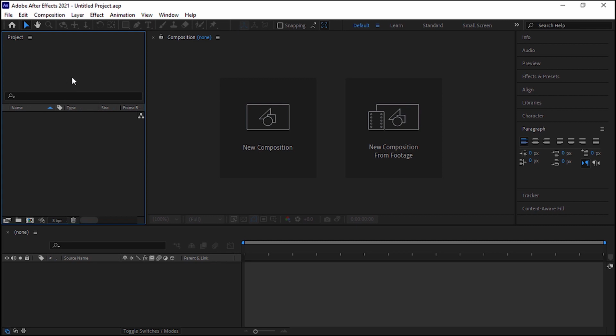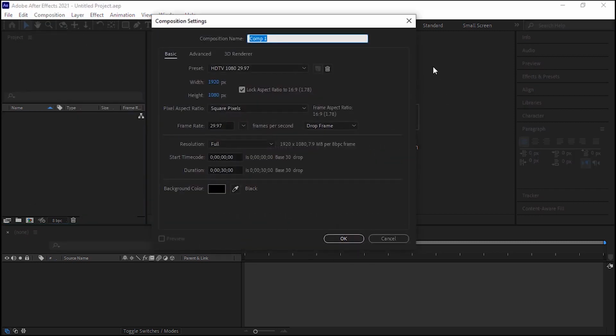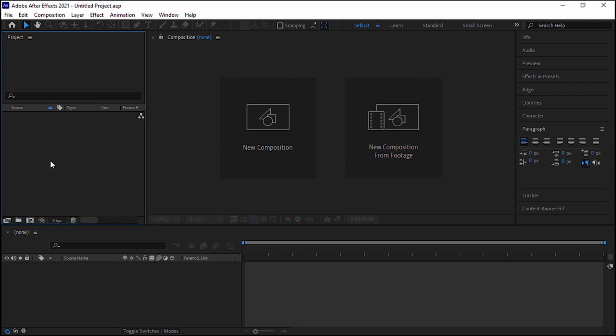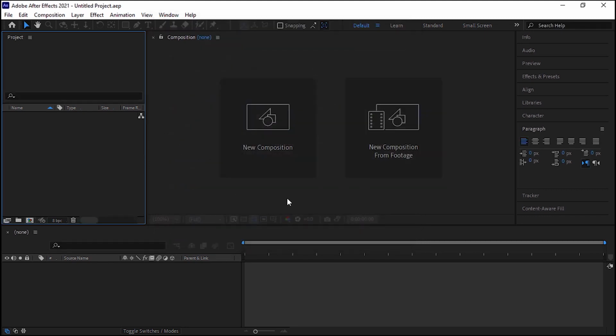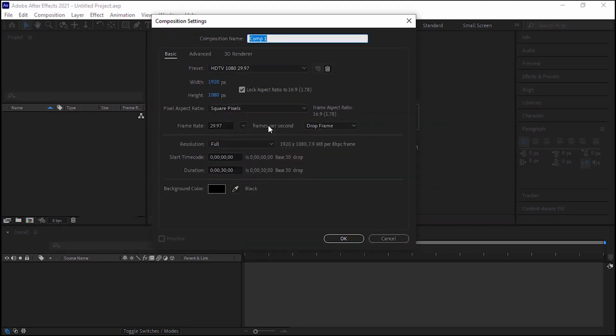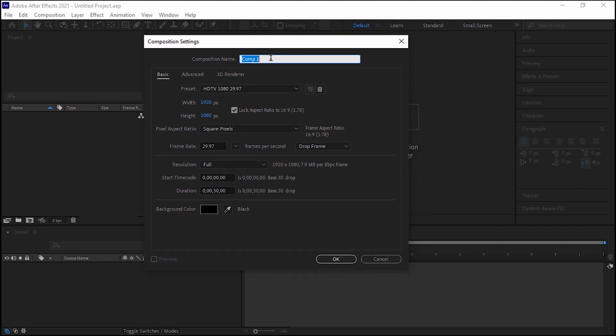To do this, go to the Composition menu and select the New Composition option. In addition, we can click on the New Composition icon in the Project panel. Another way to do this is to click on the New Composition section in the Composition panel. The keyboard shortcut for this is the Ctrl+N key combination.